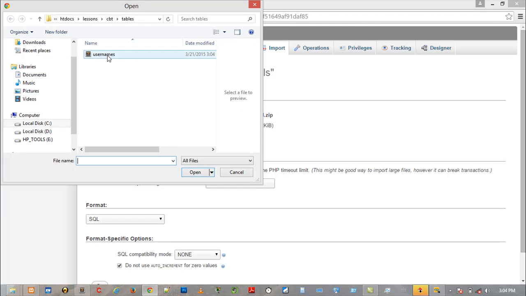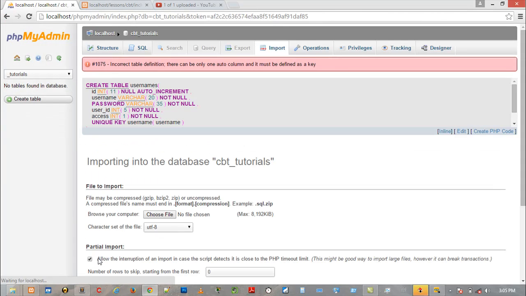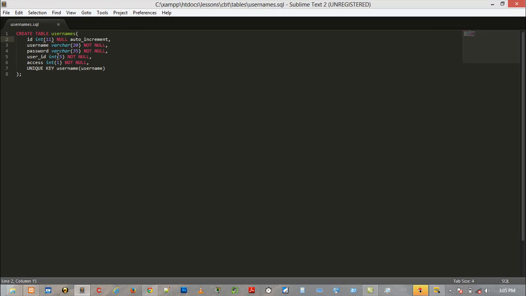Right, usernames. So still there can only be one auto column and it must be defined as a key. Okay, this is where we are missing it. It has to be our primary key. I actually forgot to define a primary key for our table.